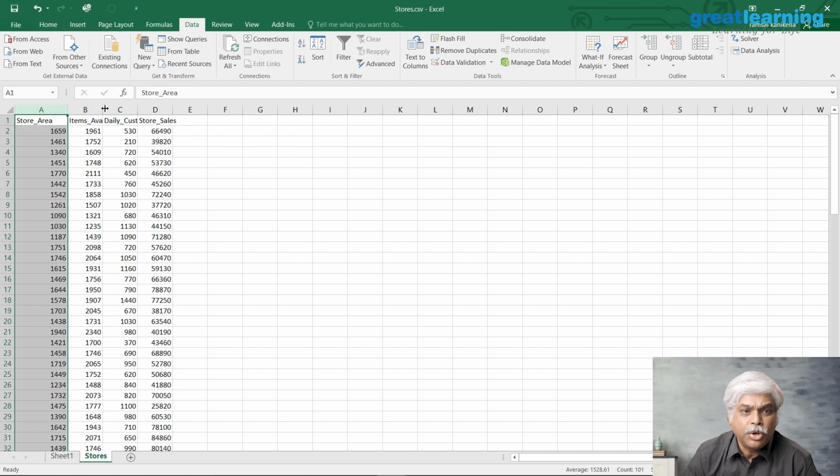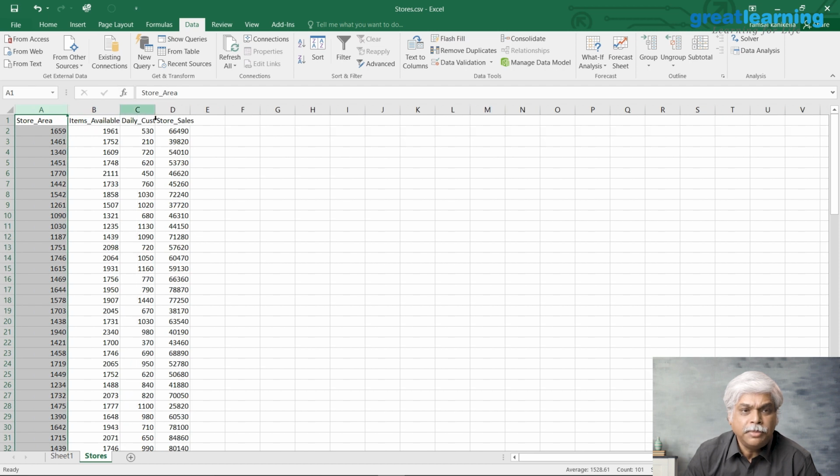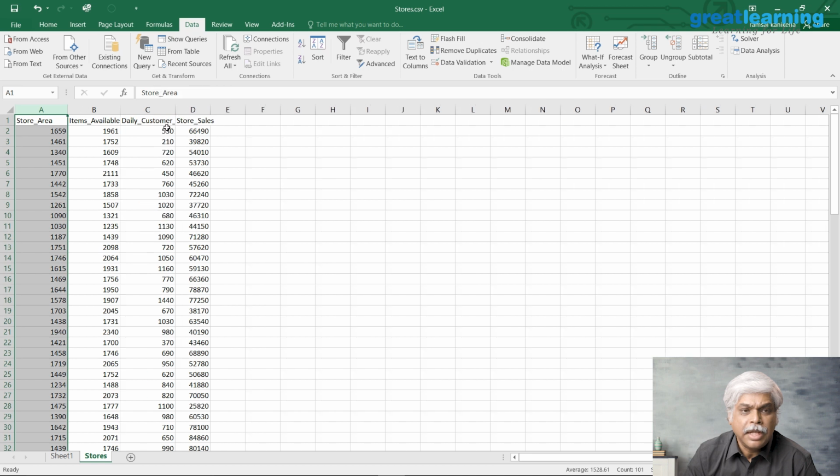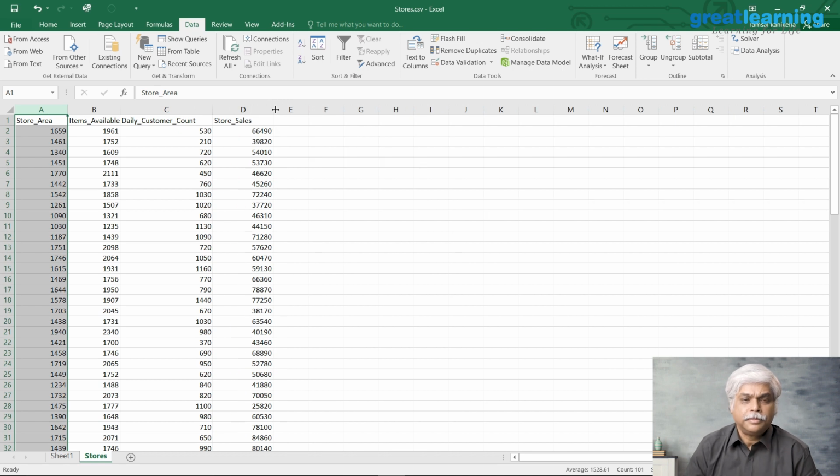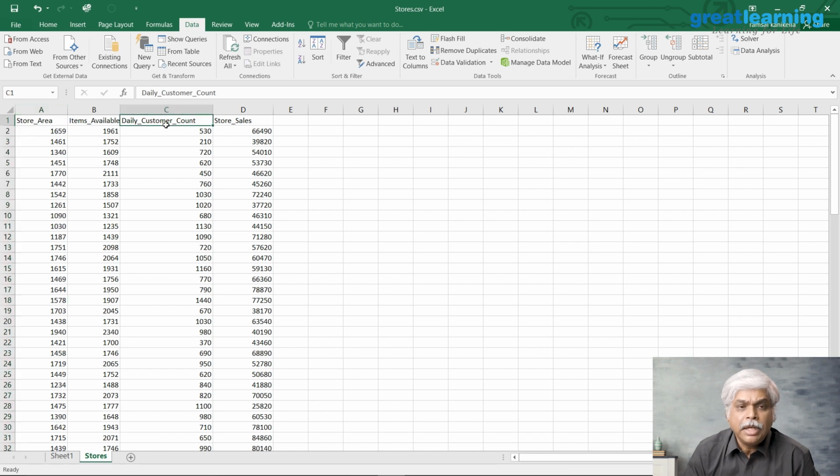We have data on store area, the number of items available, the daily customer count, and the sales that the store makes. This is usually referred to as multivariate data with 4 variables. For the initial session, we shall be considering the variables one at a time, simple columns. For example, we can consider the daily customer count column.